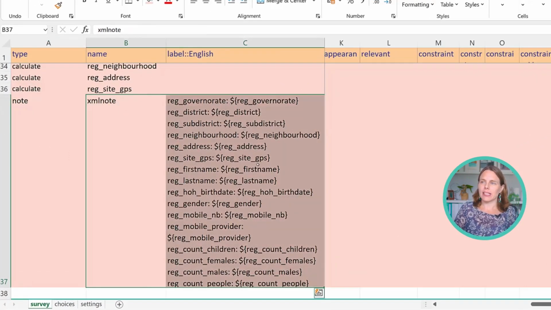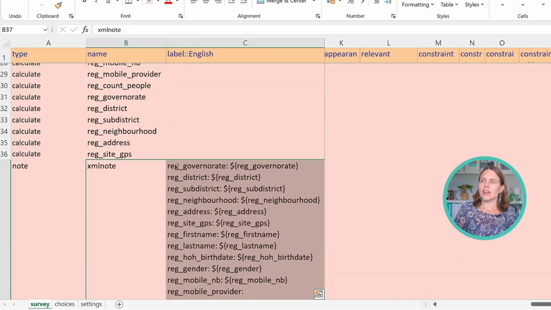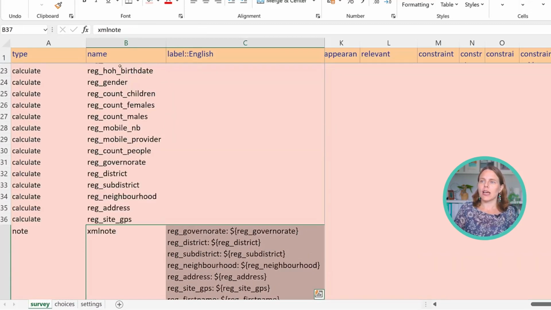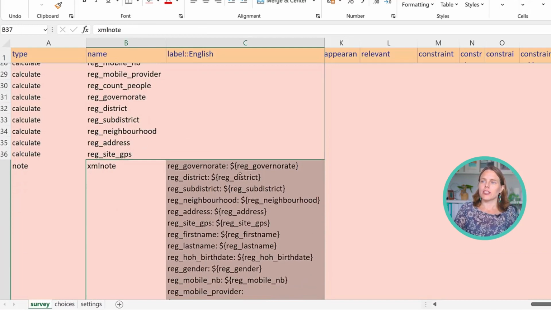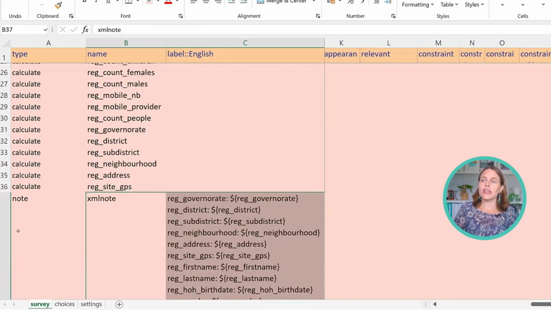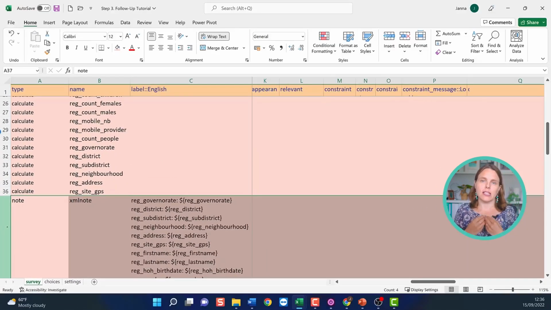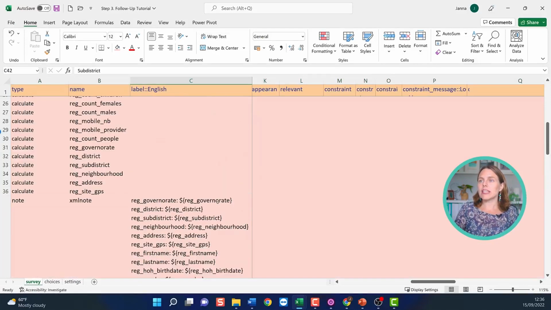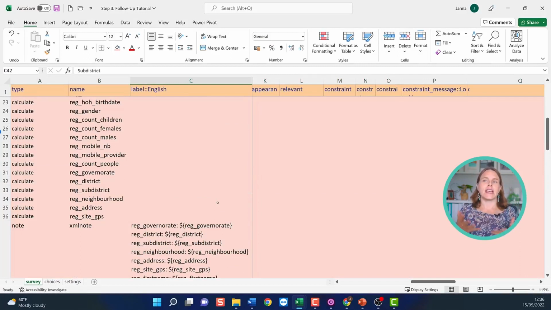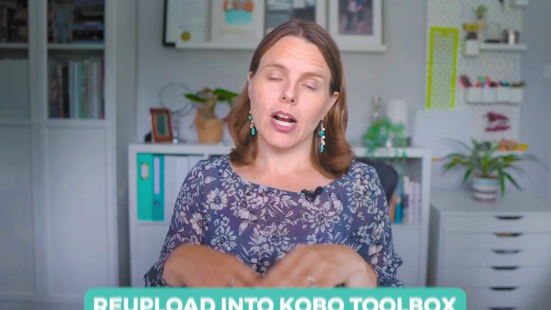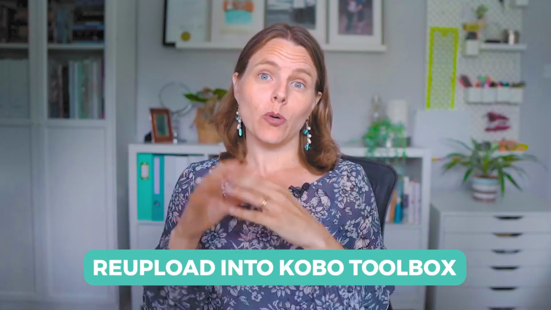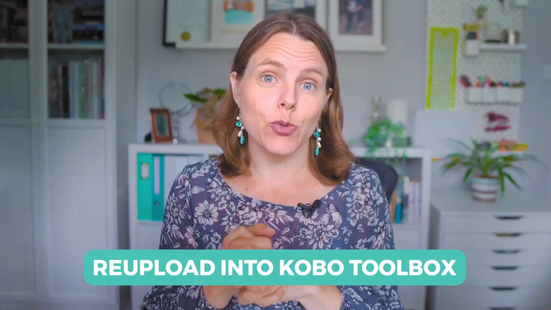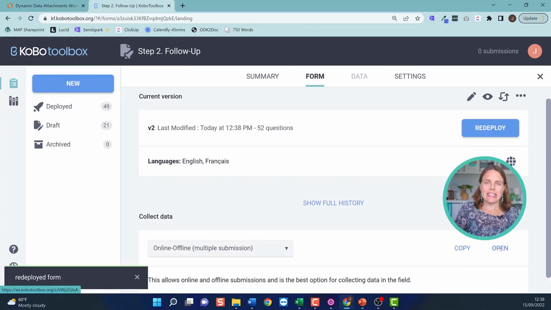Basically, I've called mine XML note, which I just say reg governorate equals, and then show reg governorate. Reg district equals, show this. Now, this is almost a note to myself to say, did I miss any data, or is everything there? Is everything looking the way it should? Okay, so that's going to be the next step of the process. Now, I'm going to stop here. I'm going to re-upload this into KoBoToolbox, and we're going to give it a try, and then we'll take the next step. So I've re-uploaded that in KoBoToolbox.